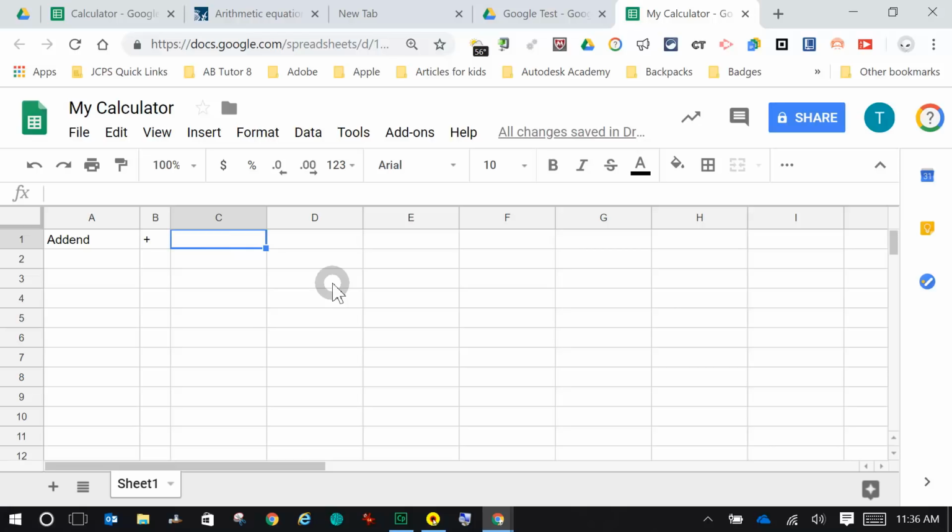All right, my second addend. I'm in column C, row 1, so this is C1. I type addend again, A-D-D-E-N-D. Equals, this one's going to be tricky. I don't want a formula, so I do apostrophe, which is right next to your enter key, and then I press the equals key, which is next to your backspace or delete key. Remember, I'm on a computer, so it's a little bit different.